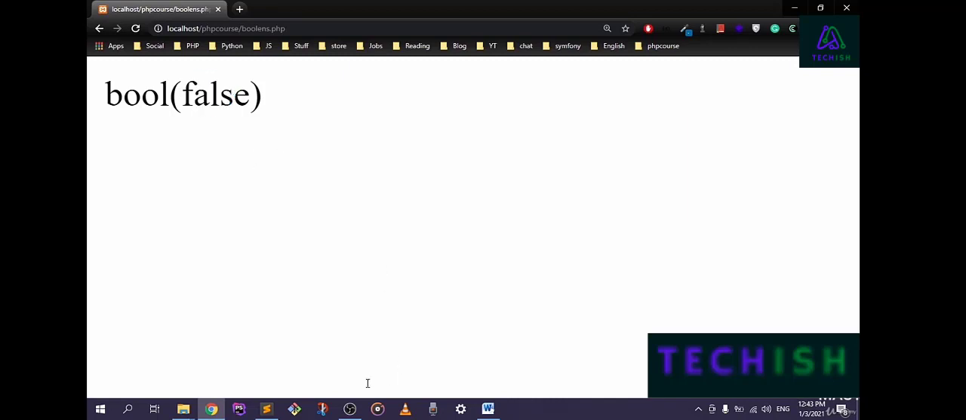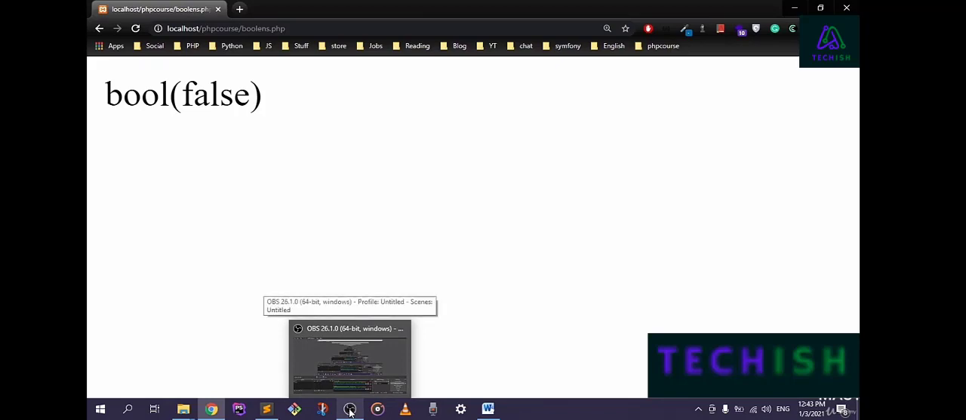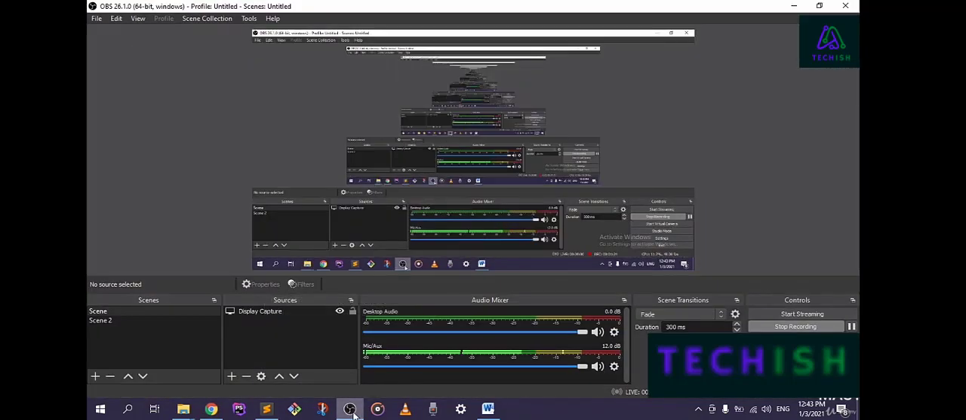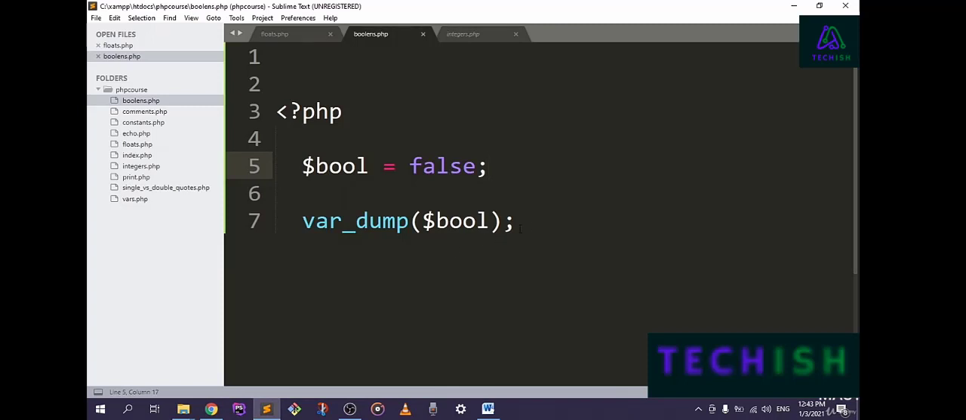So that's basically it, and there are going to be a lot of them in the control structure section. You won't use them like that. 99% of the time they will be used in if statements or switch statements. So this is it for this one.